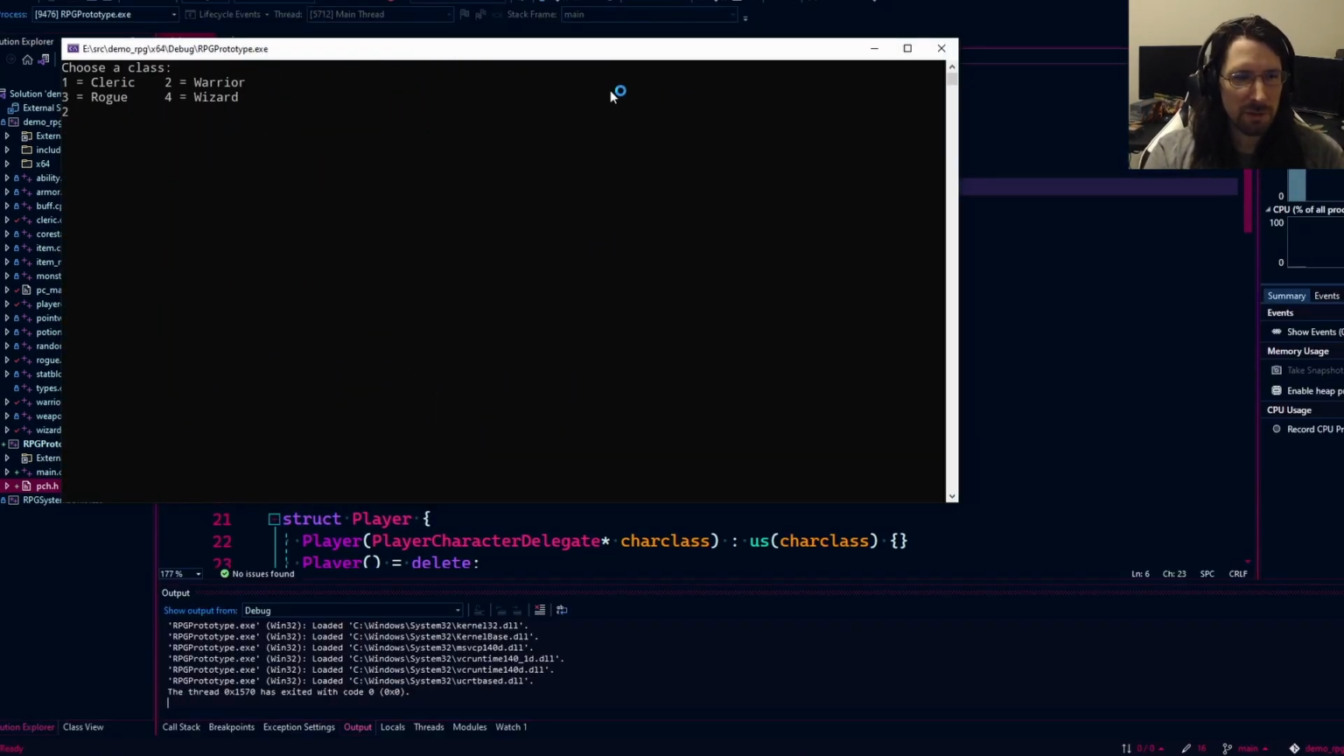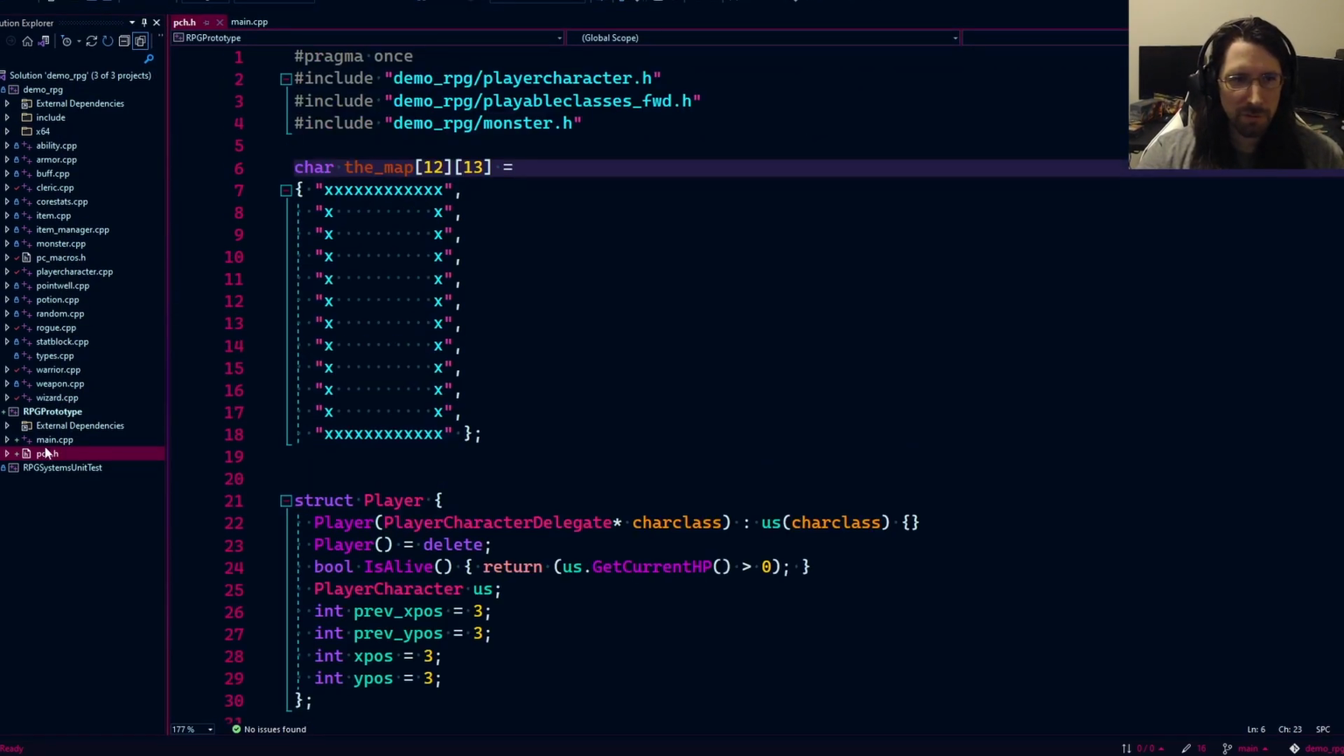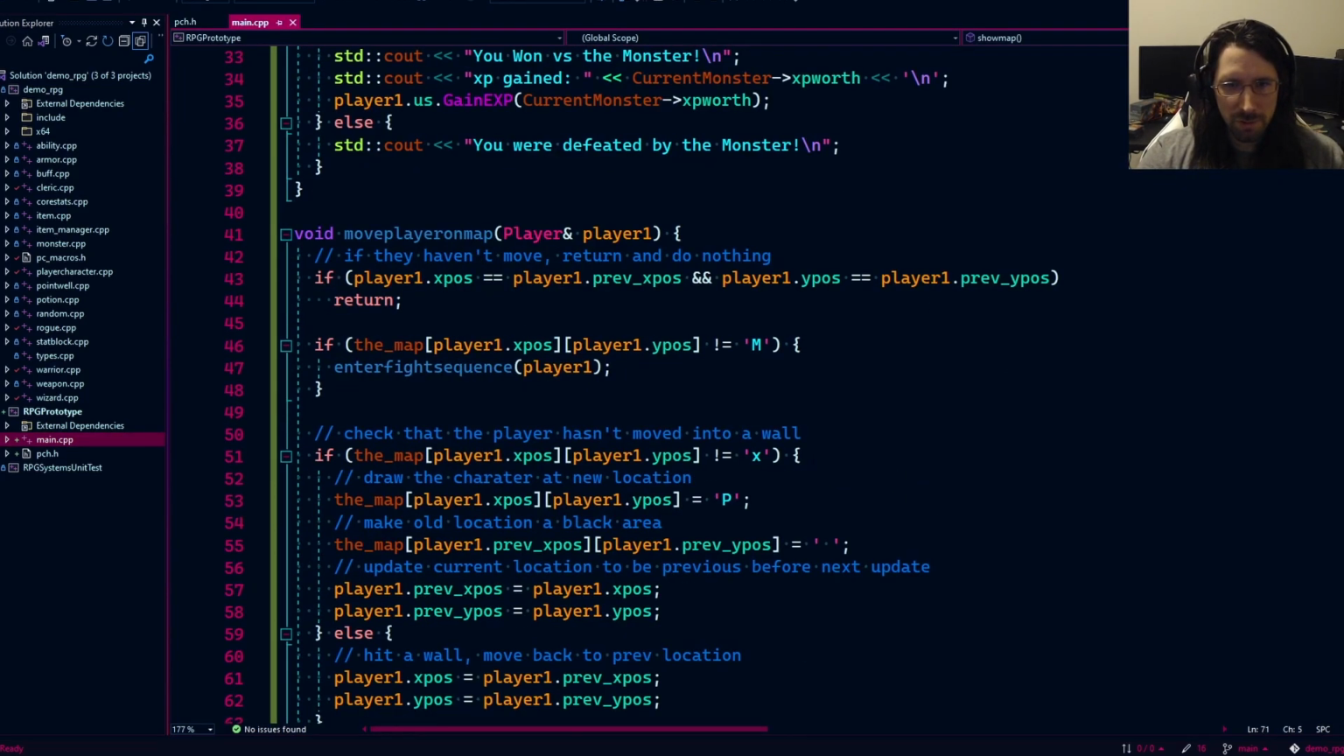Okay, let's make us a warrior. And apparently we have it messed up. We are not on top of the monster, but it decided we're going to fight it anyway. So let's just check that out. Oh, it should be not equals, not equals. We were just always entering the fight. So let's fix that real quick.